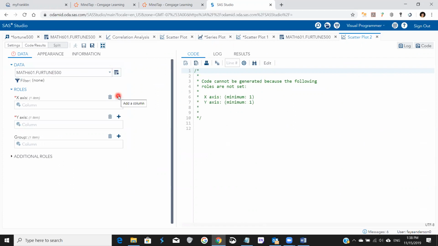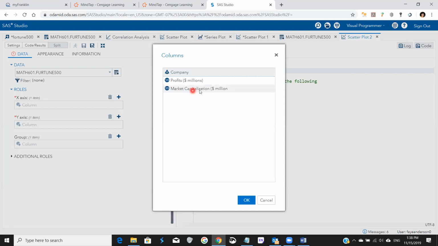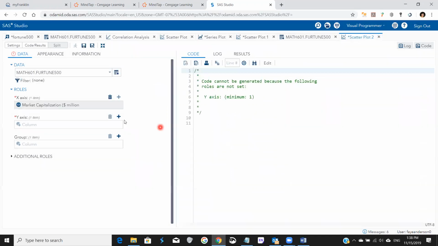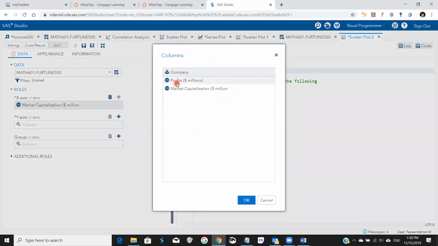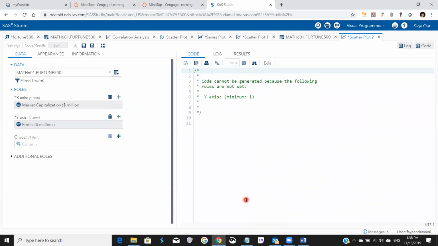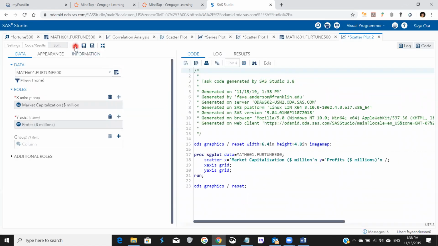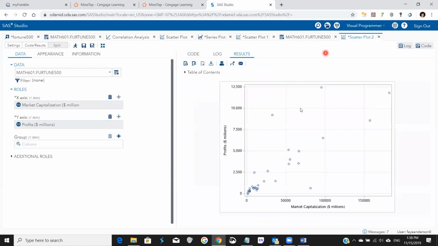And then on the x-axis, I would like to have the market capitalization. On the y-axis, I select profits. So if I run these options, I get a scatter plot that shows that these two variables are positively correlated with each other, meaning if market capitalization increases, then profit increases as well.